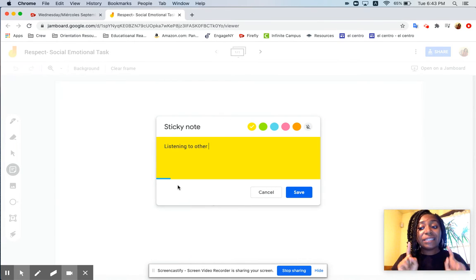Now, an important step is to make sure you write your name. So I'm going to put my name, Miss Anissa. This is important so we know who wrote their idea. I want to know what you think. So it's important that you write your name.